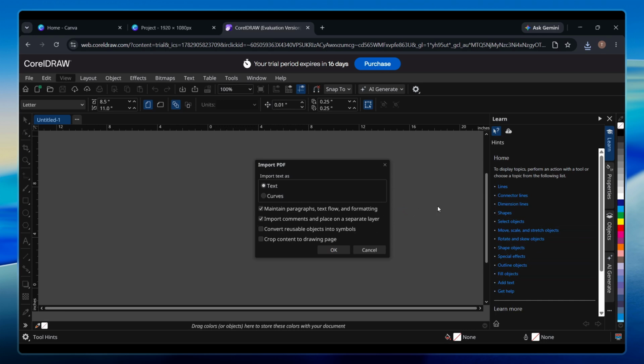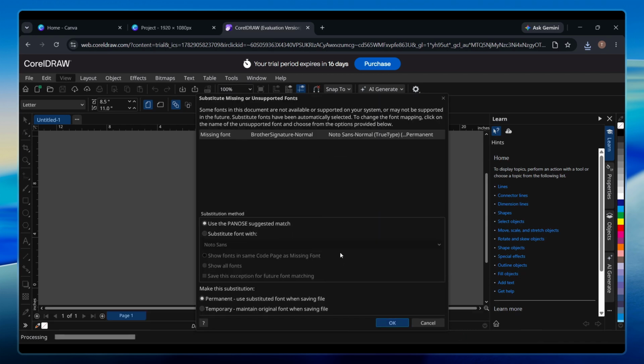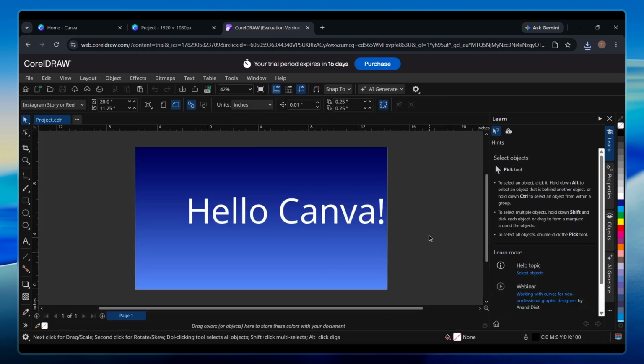Finally, a dialog box will appear with import settings. Click OK to import the design into CorelDRAW. The application will now process the PDF and bring all your design elements into the workspace where you can edit and work with them using CorelDRAW's powerful tools.